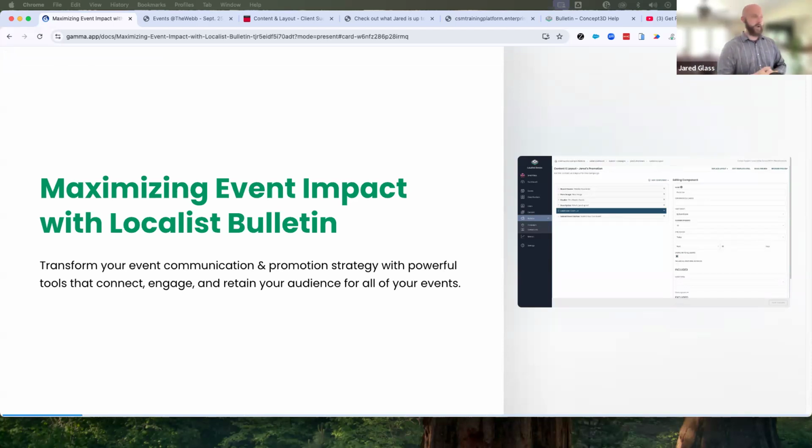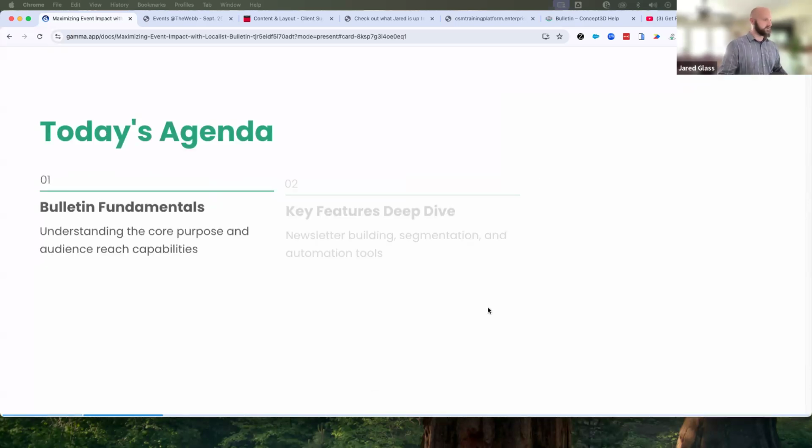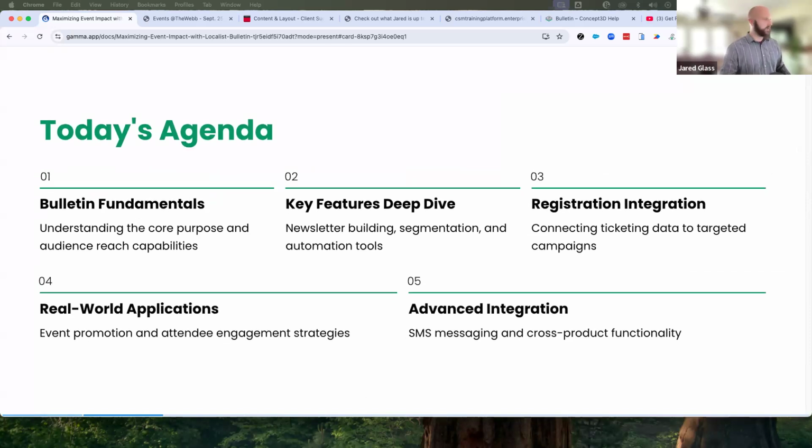And I want to talk to you about Bulletin and Bulletin Outreach as part of the Localist events calendar. It's a communication tool. It's a way to signpost your events, get them in front of new audiences, and also follow up with previous attendees. So we'll go through all the different ways you can leverage that and how to best utilize them for your precise deployment. Before we get into it, let's just go over our agenda very quickly.